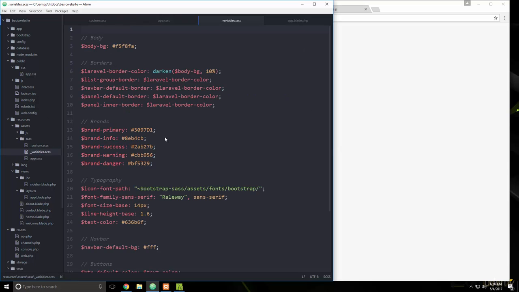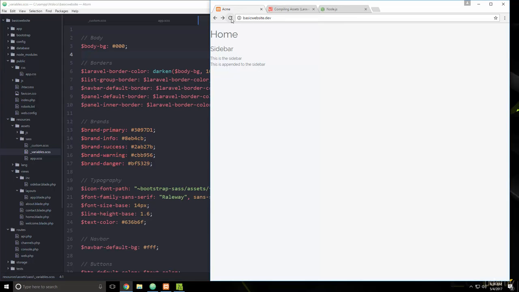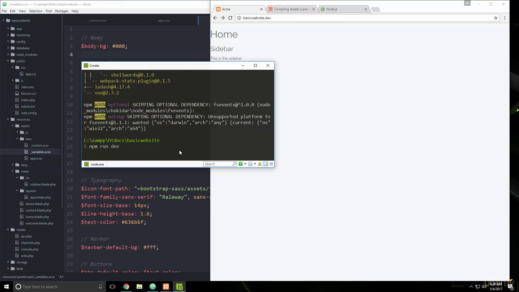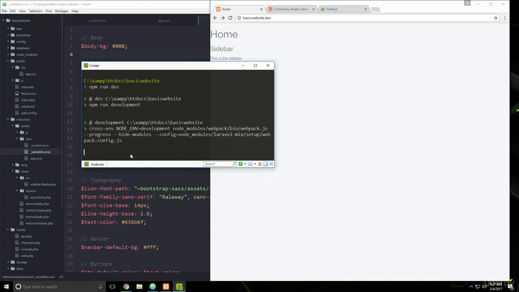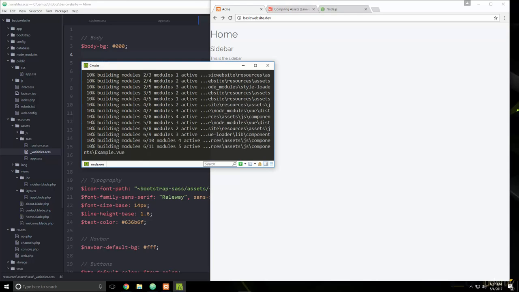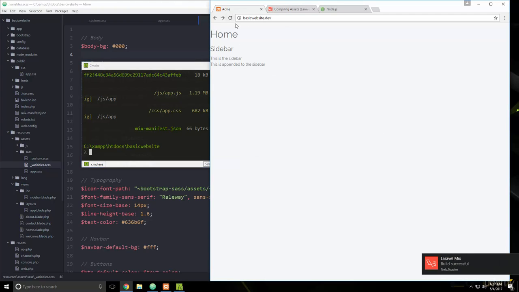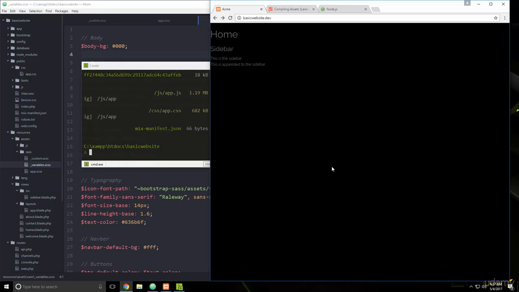So if we go to, for instance, variables, and for the body background, just to test it out, let's put in black and save it. Now, right now, it's not going to take effect because this needs to be compiled. So if we go back to our command line here and we say npm run dev, that's going to basically compile everything. All right, so that compiled. Now if we go back to our site and reload, and it might take a couple seconds, you can see that the background is now black.